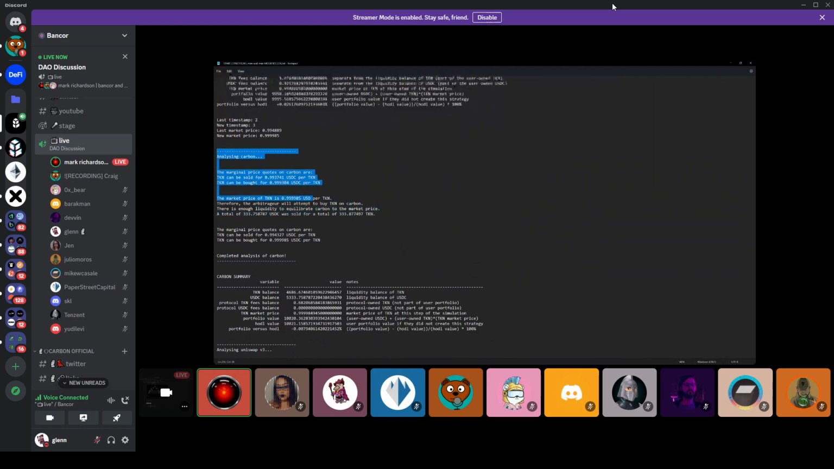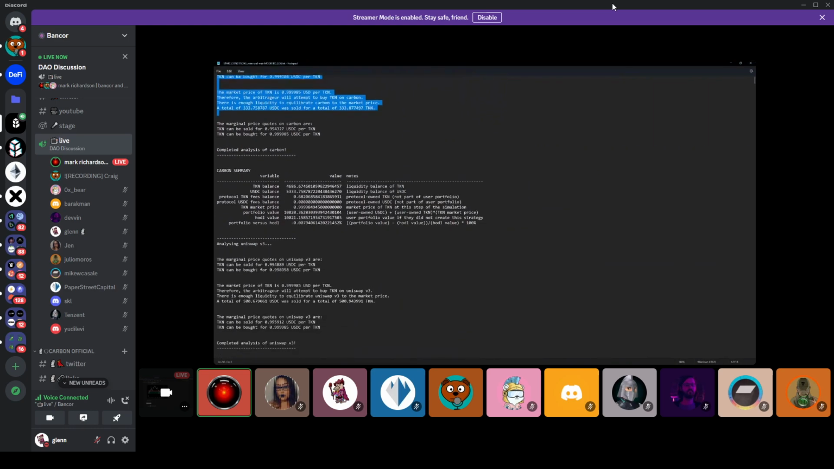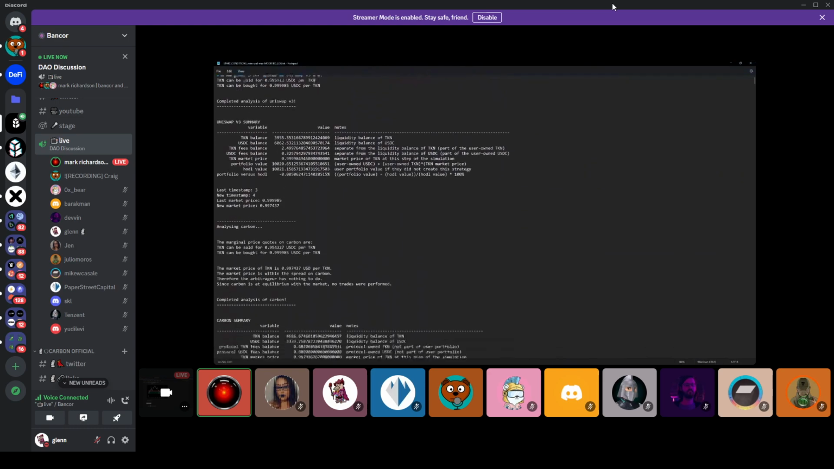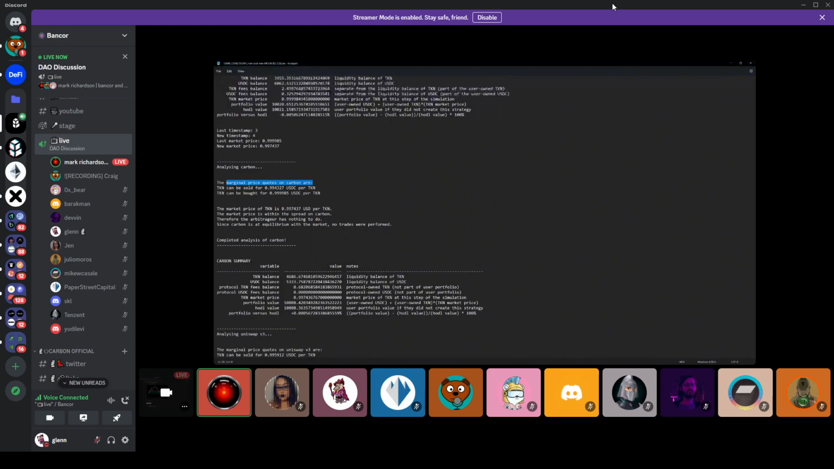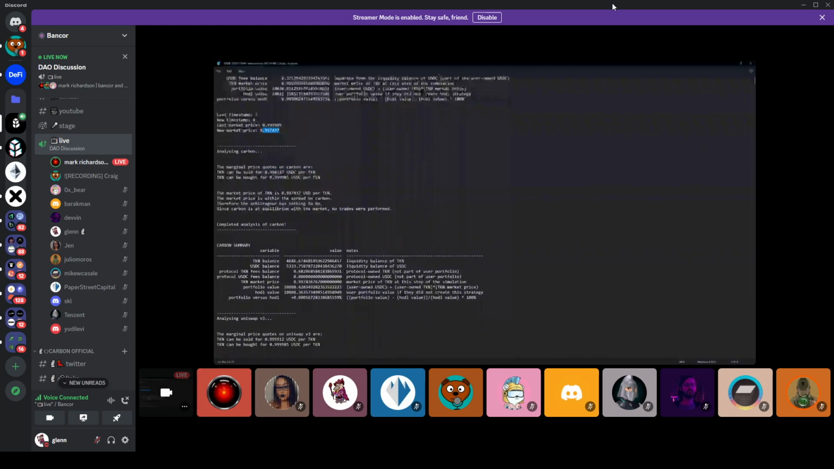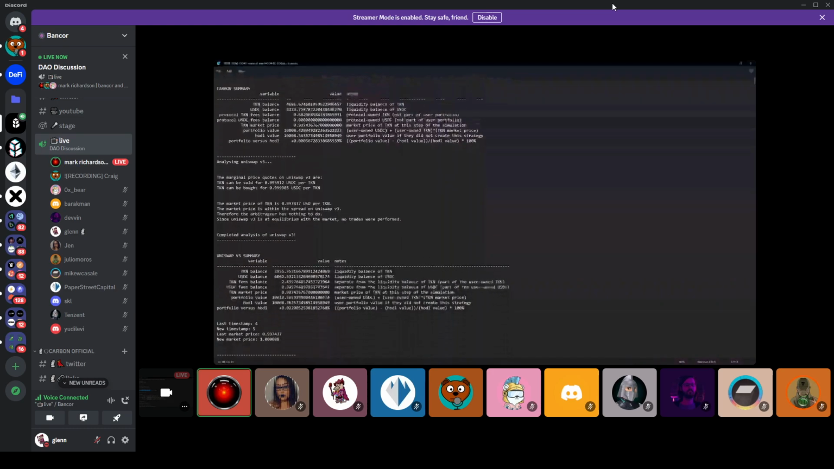Okay, here we actually did get a trade on Carbon. We get another trade on Uniswap. And then here again, on Carbon, it says that after the market price moved from 0.995 to 0.997, that is within the spread on Carbon, so nothing happens. And for Uniswap v3, in this case, it's also within the spread.